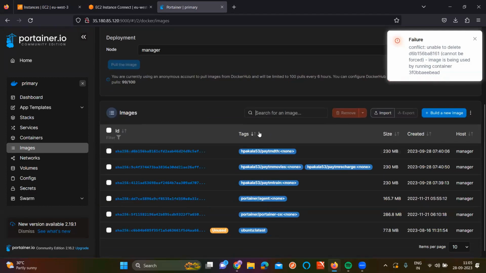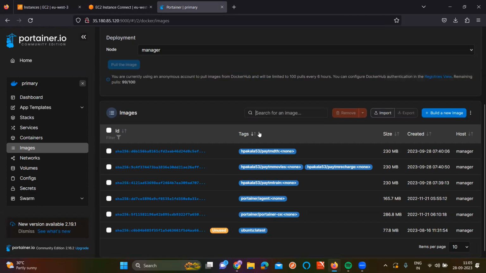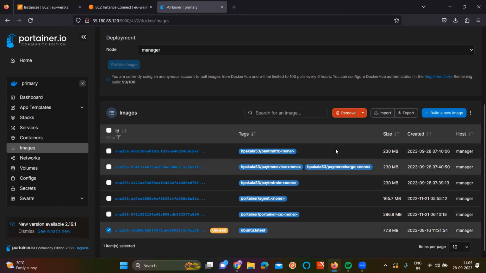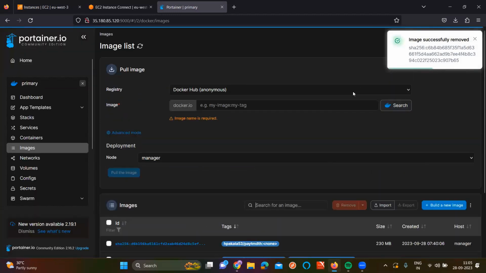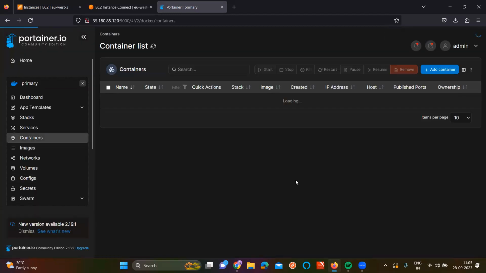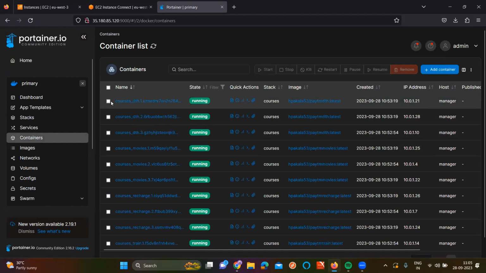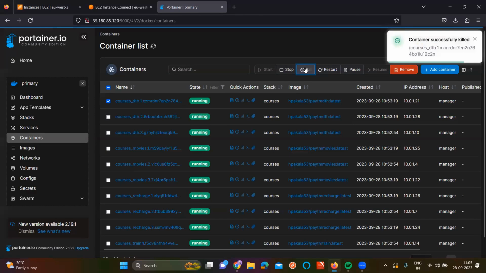I mean, basically that image is currently running for a container, so we cannot remove it. This image we can remove. Why? Because it is not attached to any container. Image gone, no? Like that. For example, here I have a container. Select this container. Are you seeing kill here? Kill or remove or stop? Kill here. Automatically, it is going to be removed.